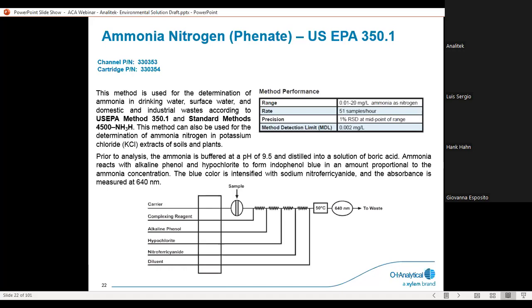So this is in regards to EPA method 350.1, or as I mentioned, we also follow some standard methods and also ASTM methods. And so we'll list out that standard method 4500 NH3 H. We'll give a little bit of the performance of the method, range, rate per hour. And then also we'll mention if we use flow injection or segmented flow. And the FS3700, which we'll talk about a little bit further in the presentation, can offer both techniques.